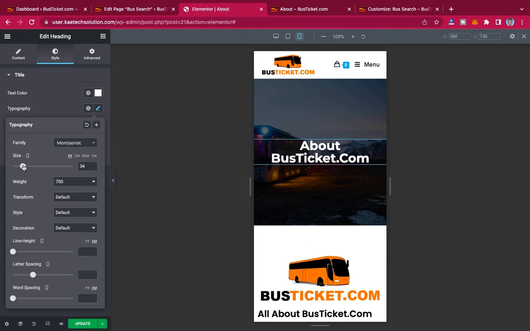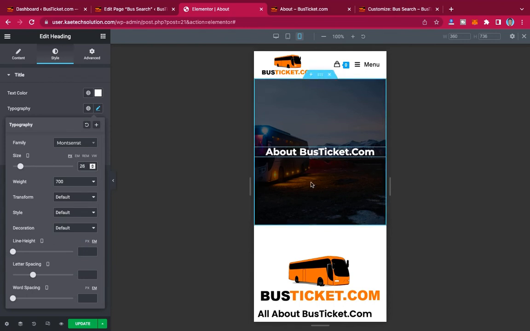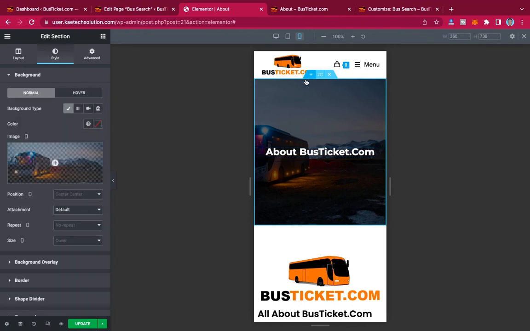So we can decide to make it this way, or just make it a little bit small. So 20, let's say 26 is okay. But you see this place is too big, so we can click over here and then edit the section also. So what we're going to do is we want to edit this section.